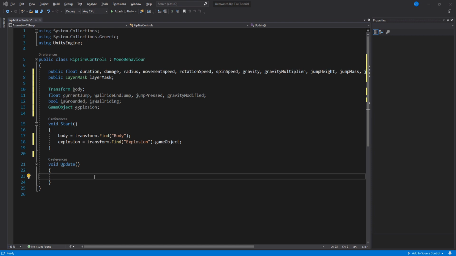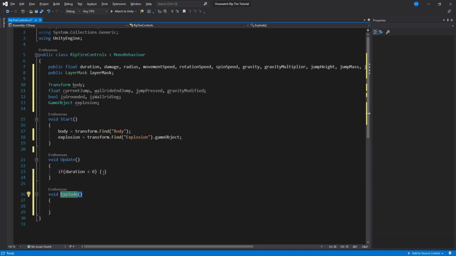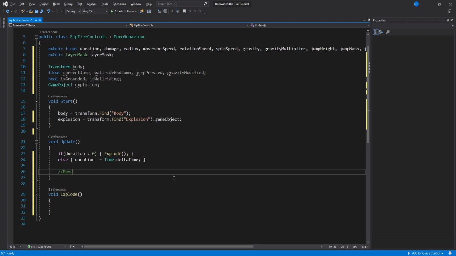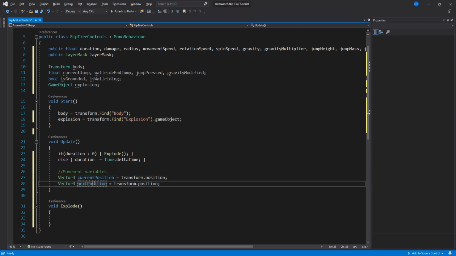Under update we will have quite a few if statements. The first one will be if the duration is smaller than 0, then we create a new function and add it in here. If it's not smaller than 0, then we lower it over time. We will create two temporary variables that will be changed throughout this script to calculate where the tire should be next.